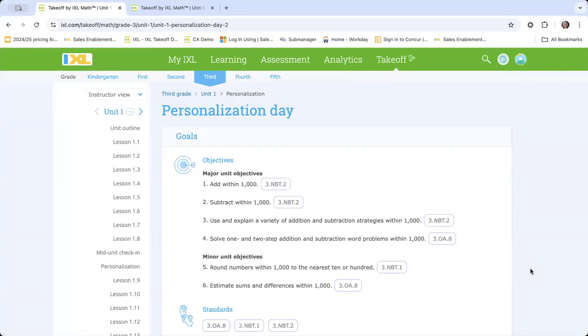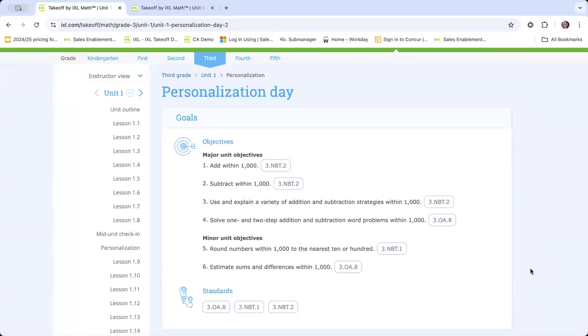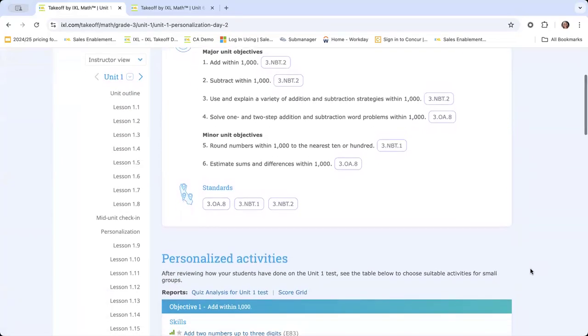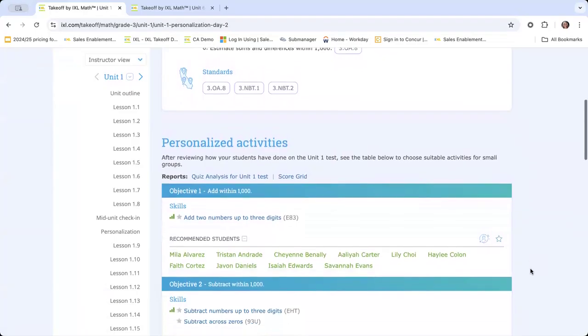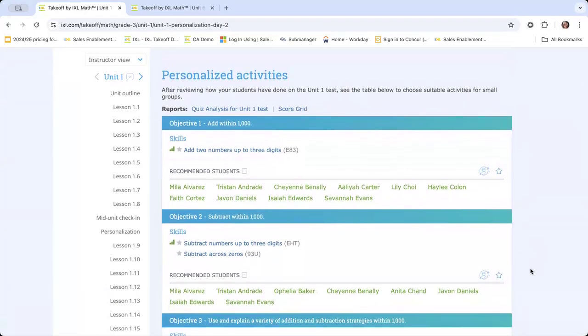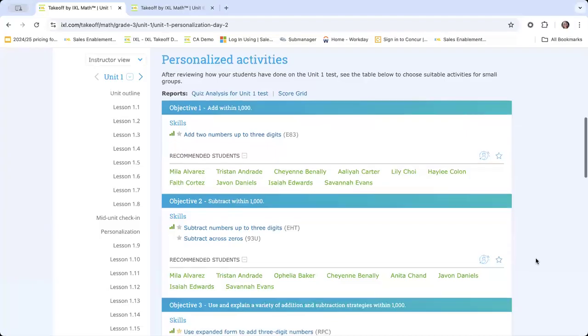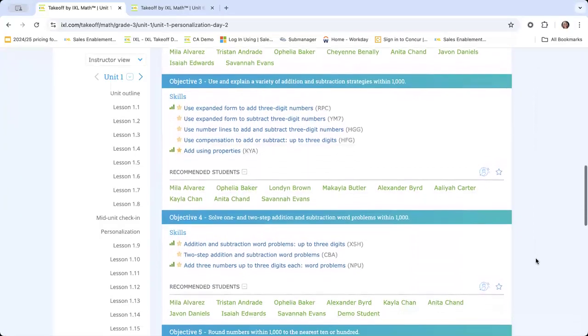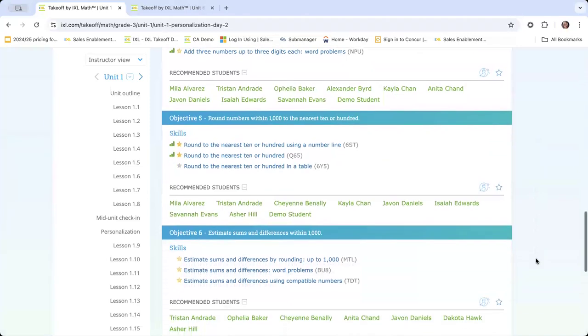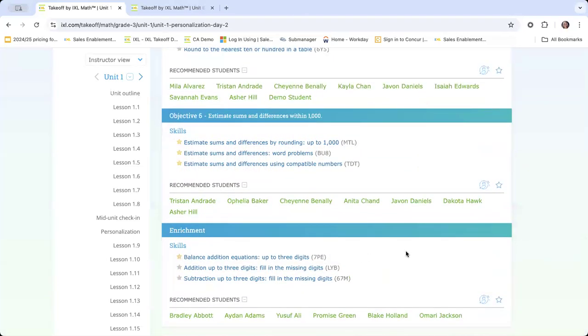and standards. So now when I take a look at the personalization day, remember, this is going to provide the exact skills each student should work on to address the objectives they have not met, as you see in these first several objectives, or also what students need to do to take learning to the next level, as you can see in this enrichment piece. And then remember, each of these adaptive skills are going to provide that personalized practice for students in over 90 languages, both before the lesson and after the lesson.